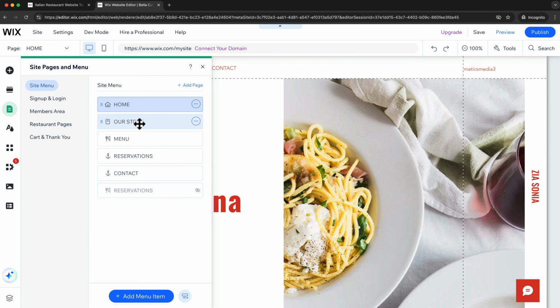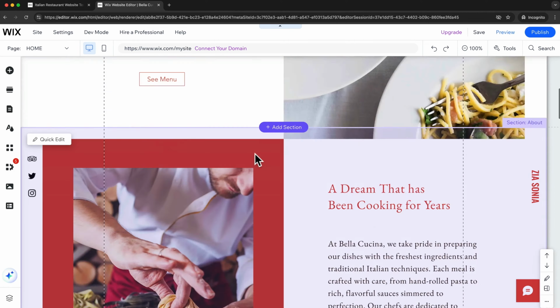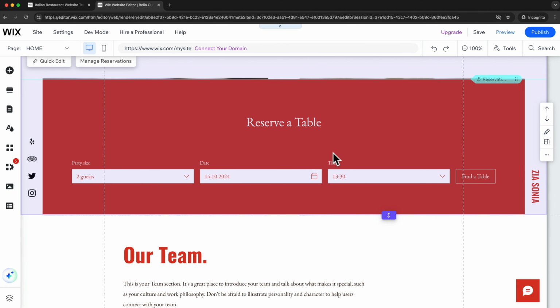Now our story is a separate page, menu is also a separate page, and then here next to reservations and contact, we can see this anchor icon. This means that this is just a specific section on the home page. And when people click on this link in the navigation menu right here, then they will automatically scroll down to this specific section on the page.